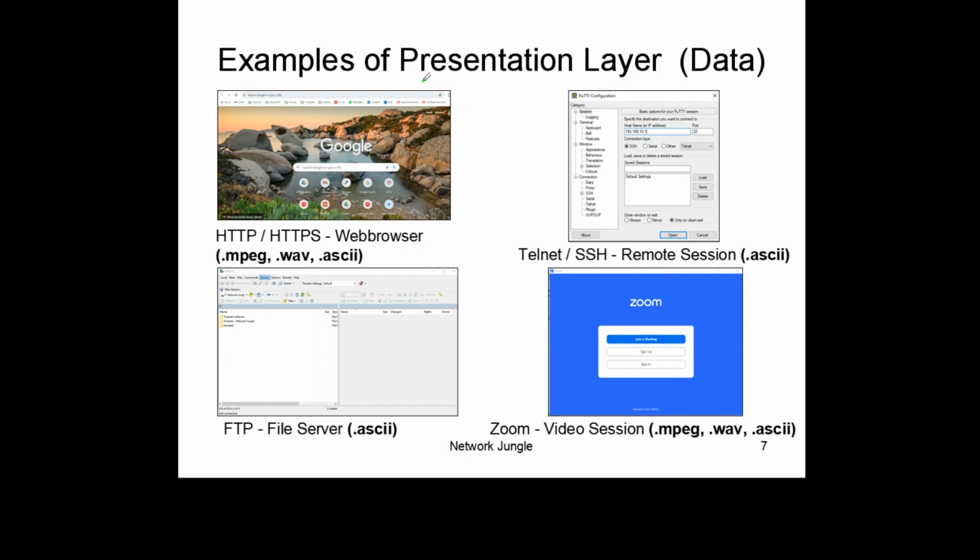Here are the examples of the presentation layer. The web browser contains video in the format of .mpeg, audio in the format of .wav, and text in the format of ASCII. A remote session uses text in ASCII, and a file server also uses text in ASCII code. The video session contains video in the format of .mpeg, audio in the format of .wav, and text in the format of ASCII.